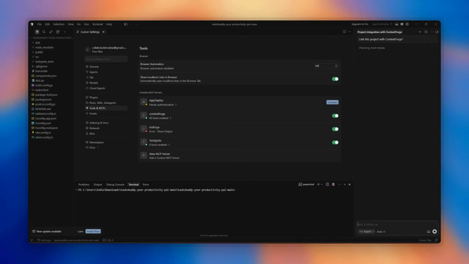Once you send this, it is a one-time setup to link your project with ContextForge. You are basically telling Cursor to link this project with ContextForge. This scopes the memory to this specific code base.